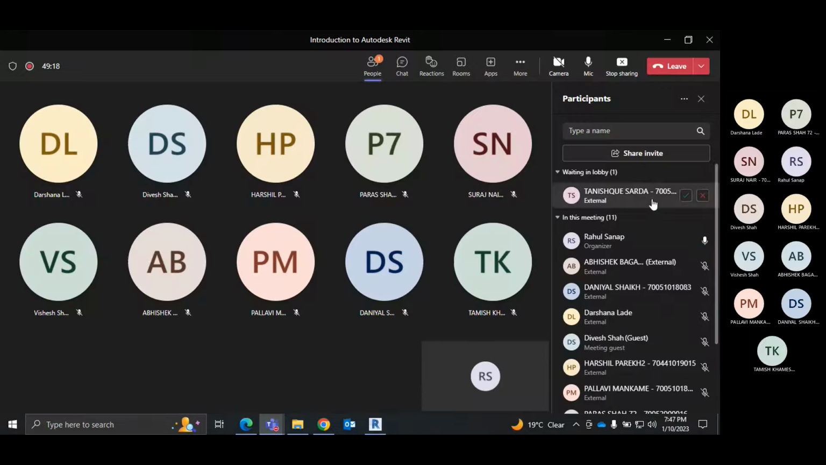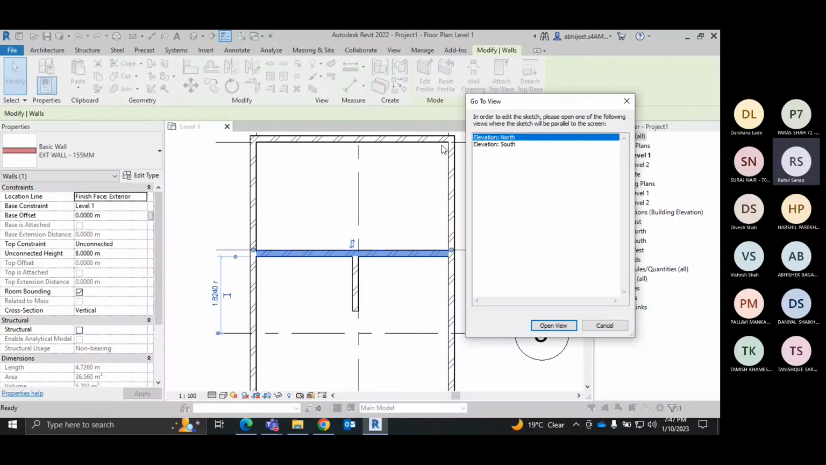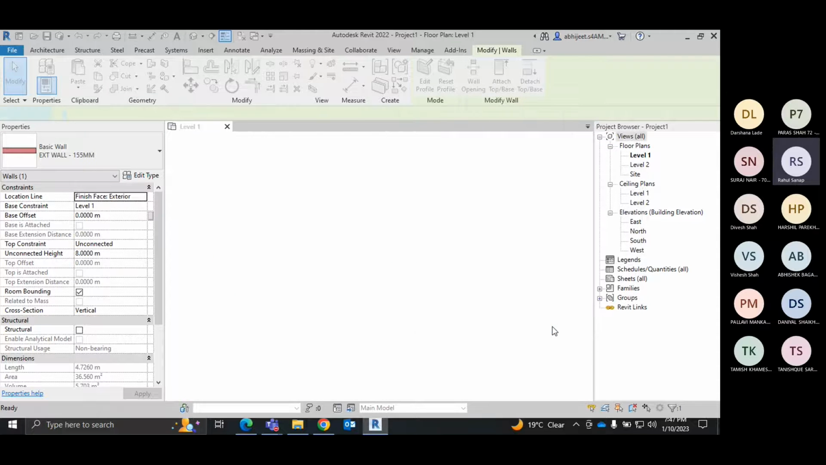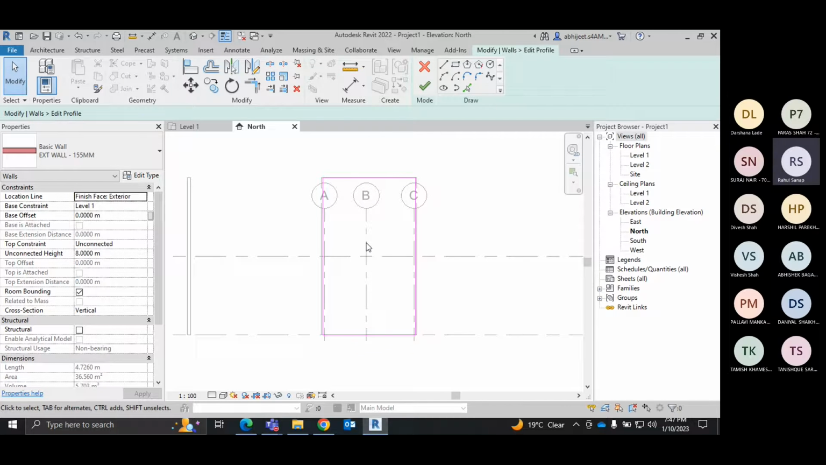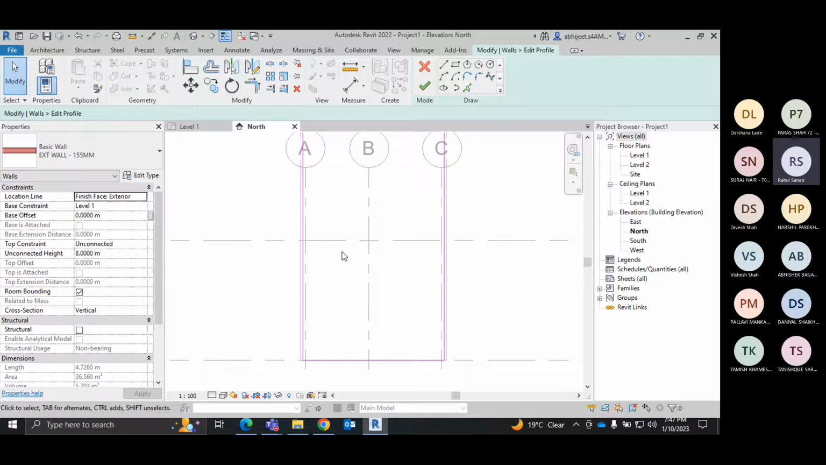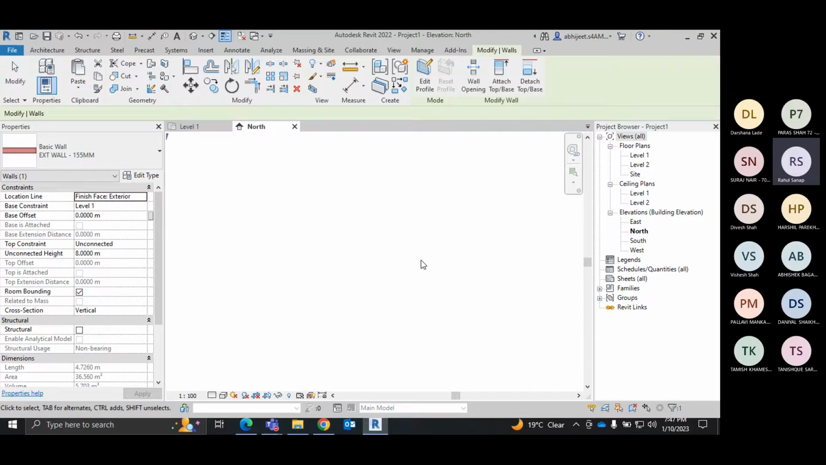So we need to go to this particular location. Let's say elevation north, open the view. After opening, here is your profile. Here you need to draw that geometry. However you want the arch door or any opening, whichever opening you want to create inside the wall, you need to draw it here. Then only it will replicate. Now we need where exactly.